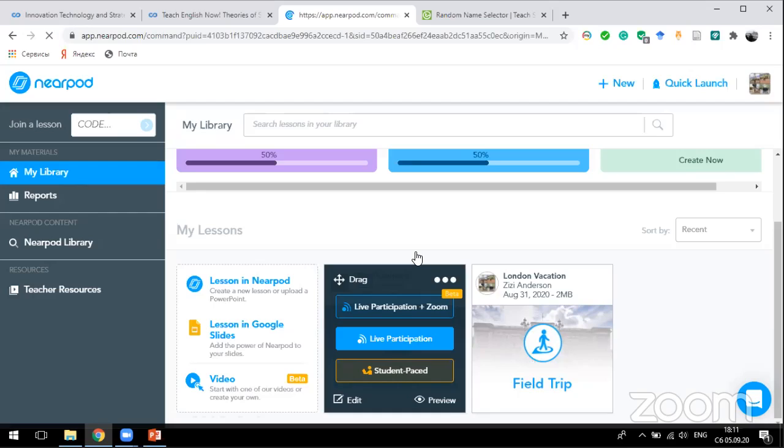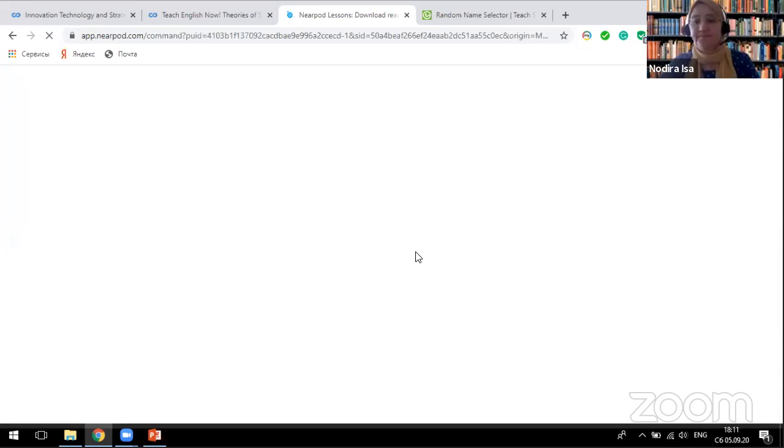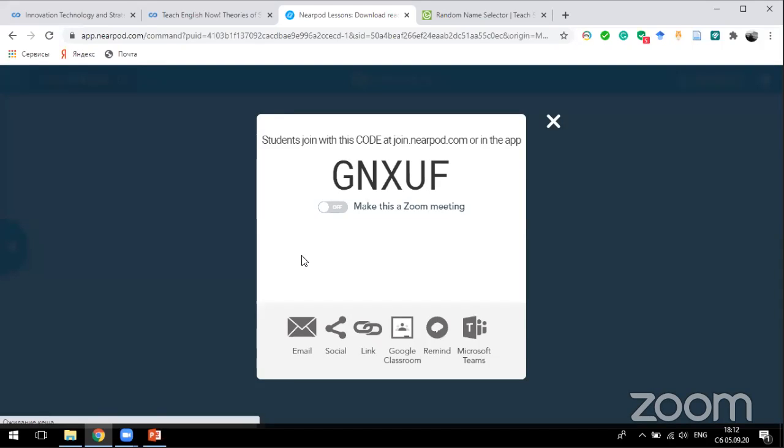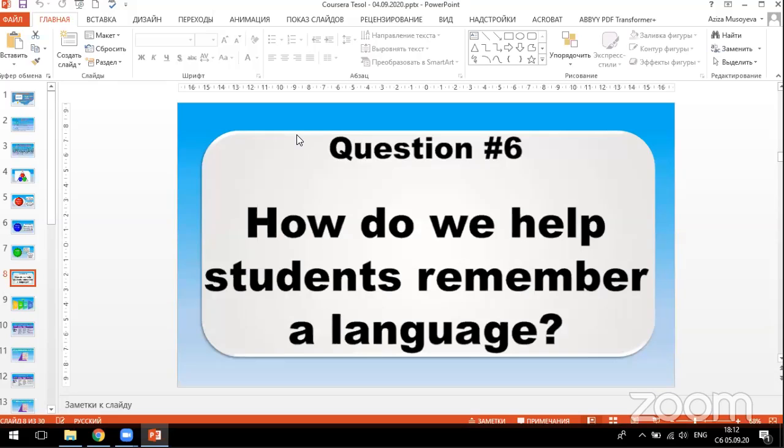So has everyone got neapod.com now on their smartphones? Yes, could you please give us the code? Yeah, it's appearing now. One second. Yes, the code is GNXUF. Once you go there, there is a box written student, and then you need to write this code and join. And then you will answer the question, how do we help students remember a language?